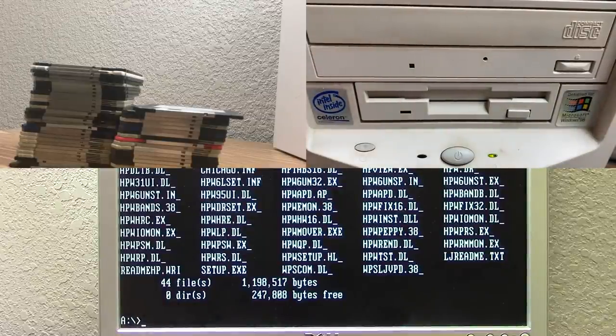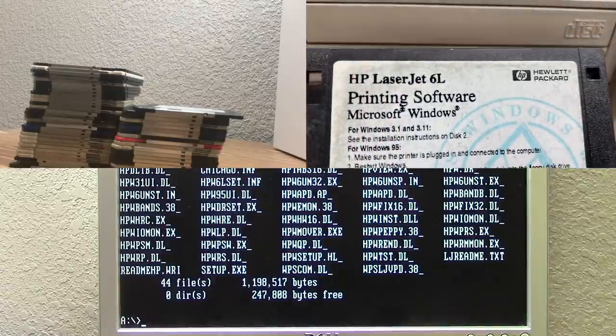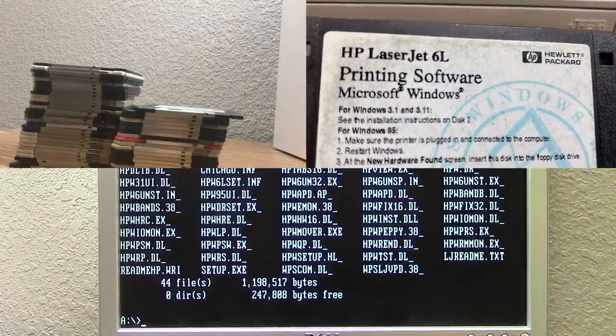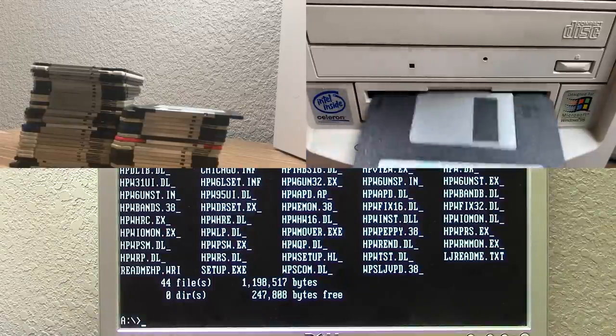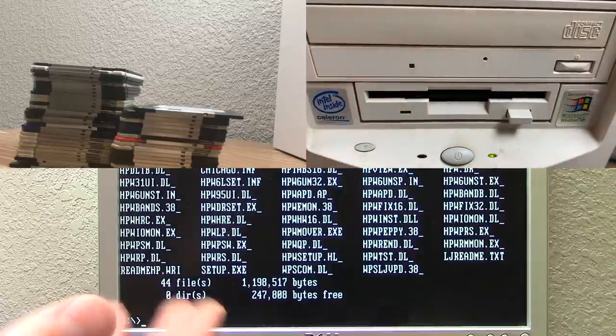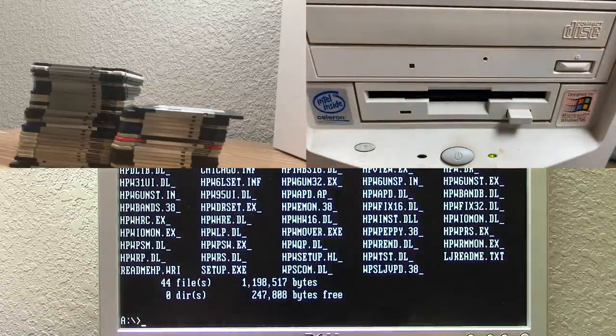No, it is. Oh, this is the HP LaserJet printing software, the HP LaserJet 6L printing software. I assume this is the driver. But yeah, I saw Chicago.inf. I was like, oh, I wonder if this is a Windows beta, like for Windows 95. But no, it is not. It's an HP. At least, maybe it is. I don't know. Well, we're going to copy setup.exe.